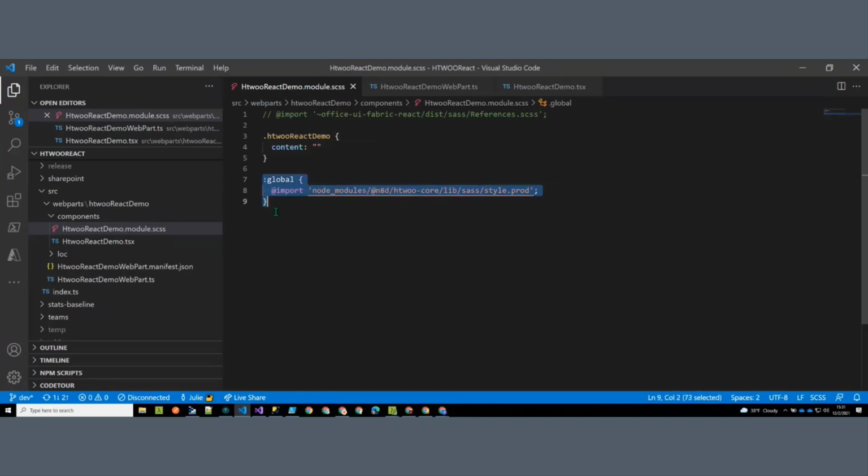And then I did this, which is to add a global import of this style, which is the rolled up all the styles that you need from the library in the H2O core module. And the global here makes sure that when your component, your SharePoint Framework build happens, it doesn't namespace out all of these styles because we don't use namespacing with the H2O library. We need the names to be exactly as they're labeled in that style library.